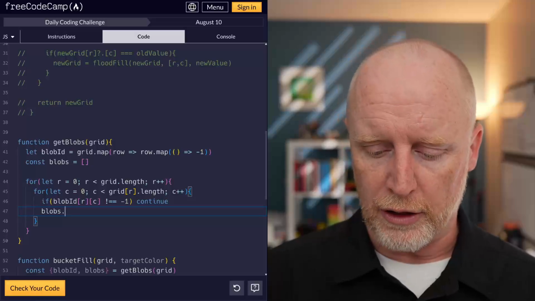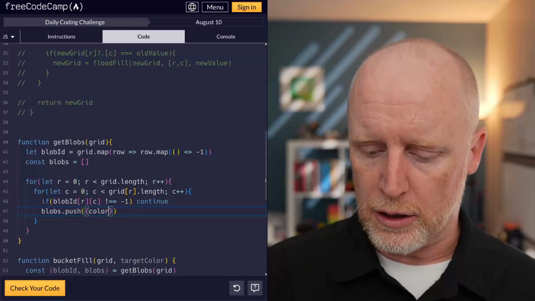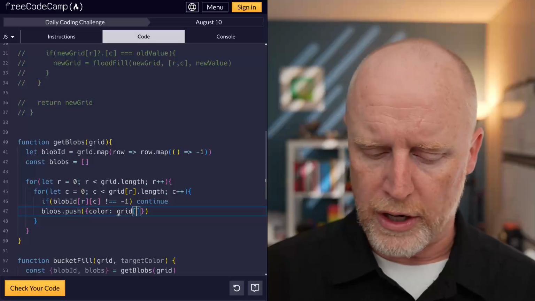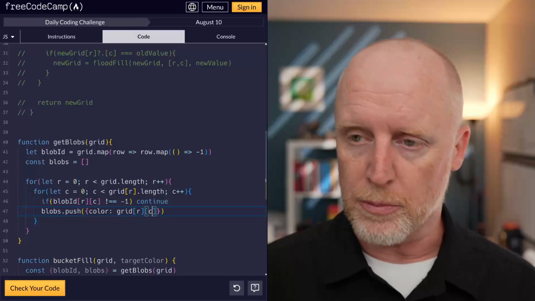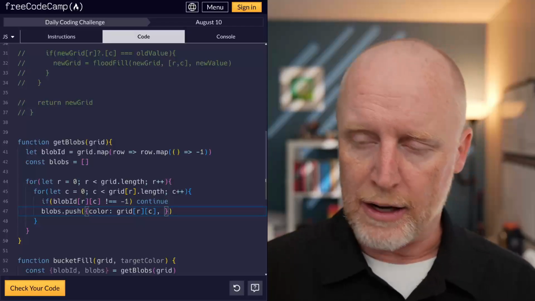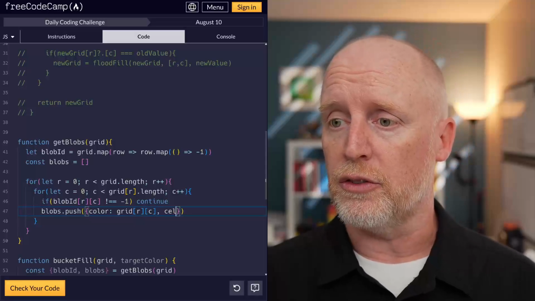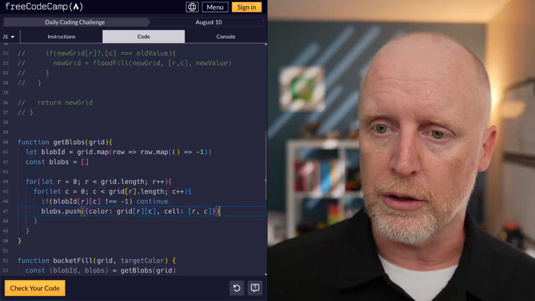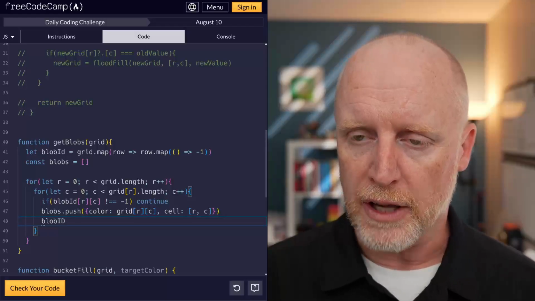We push the color. So push what? Well, it's going to be color. We're going to pass in grid, row, and doing it right, jumping around, column. And we need the position of this color, okay? The position is the cell, which we're going to do as row and column. Brilliant, okay? The last part is blobID, okay?